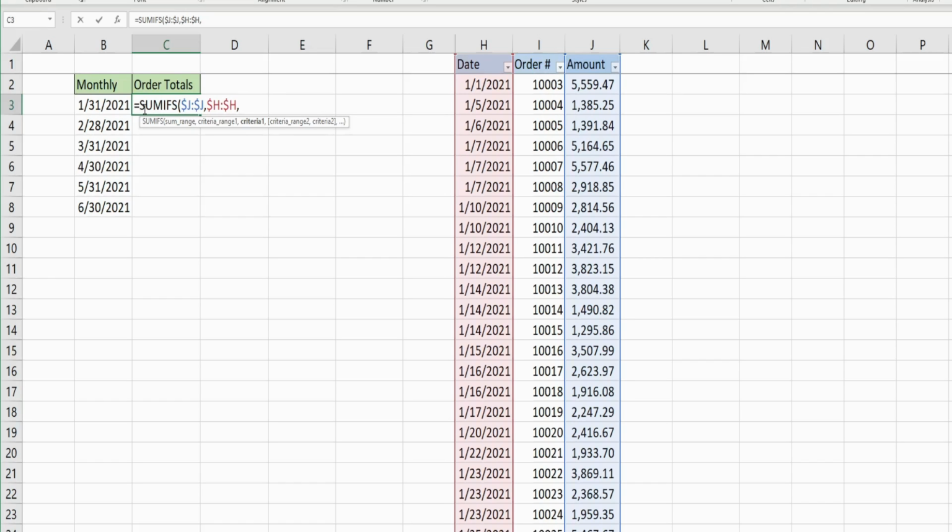So what we need to begin with in double quotes is a greater than or equal to. Now that has to be in double quotes, so keep that in mind, and then we need to use an and symbol to join that to our criteria. Well, our criteria here is in B3, but we want our criteria to be January 1st. It's currently January 31st. So we want to insert the date function.